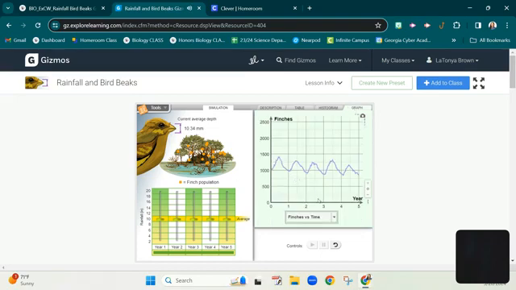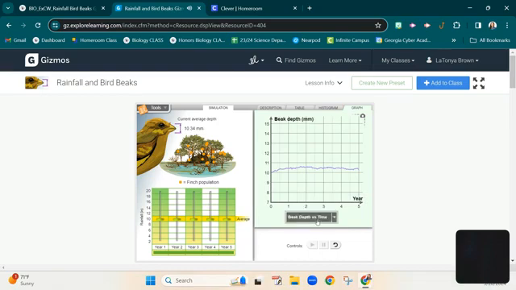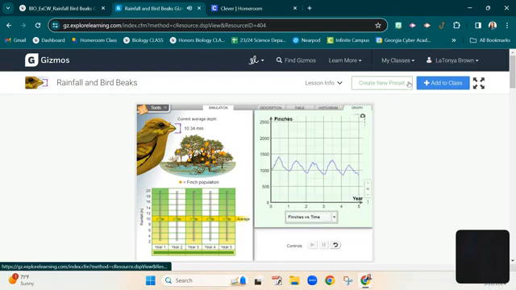You're going to go to graph, and yes, you will have to read this graph. Okay, the first thing you're going to do is look at the finches versus time, like what happened to their population over time. And then you're going to look at their beak depth over time. And you're going to look at both of these numbers here.